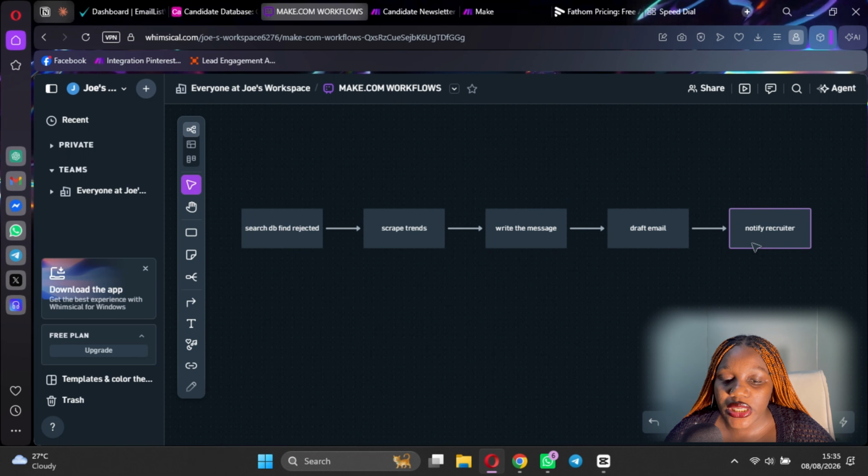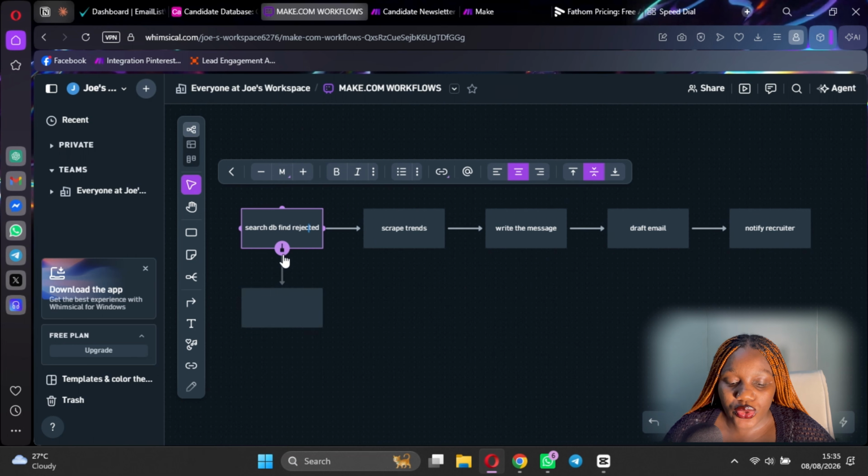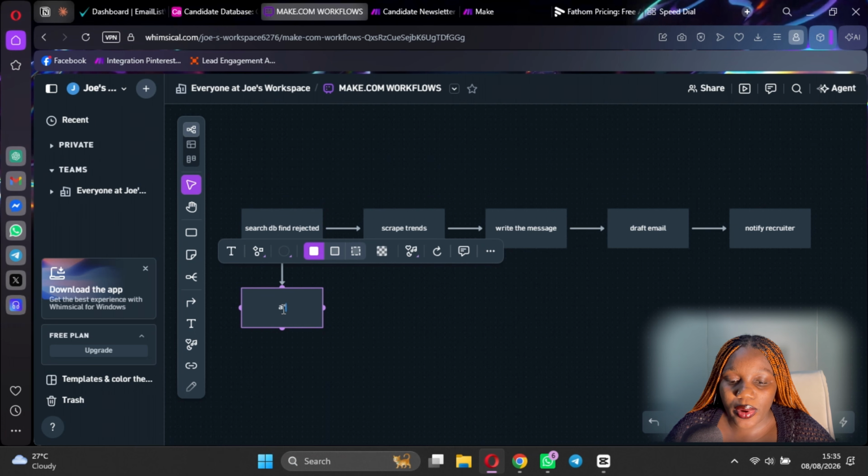So for the tools here, right, I'm using a table. So this one, a table, will take care of it. That's my own database, but yours will be your ATS, whatever you're using.